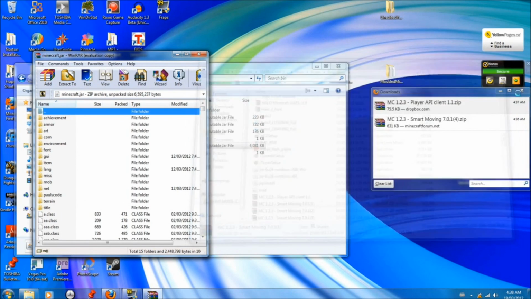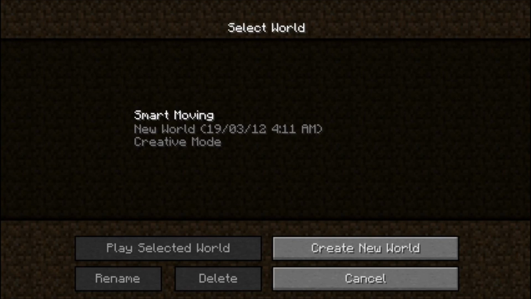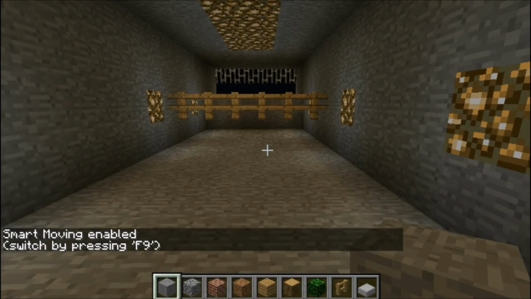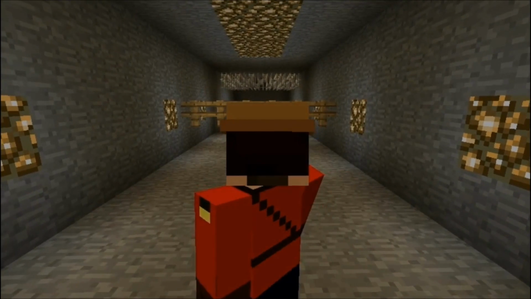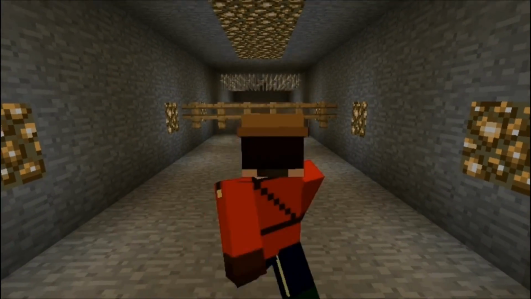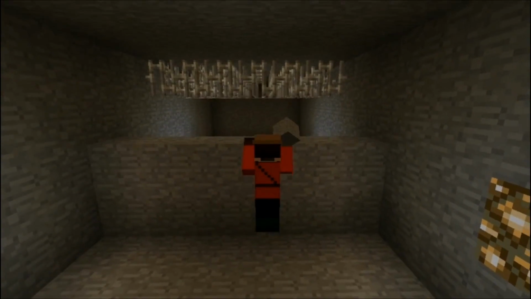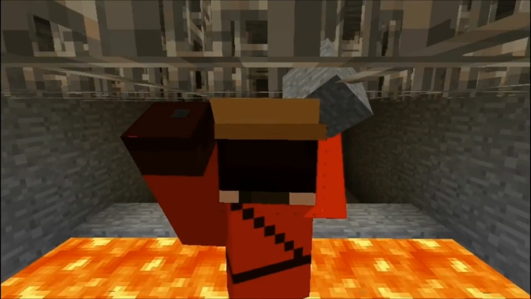Now you can close these windows here. And when you load up Minecraft, you should get a little update in the bottom left that says Smart Moving enabled, and enjoy yourself. You can do all sorts of neat things with this mod. You can slide and climb and make monkey bars up here. All very cool. Very cool mod to have. Pretty simple to install.